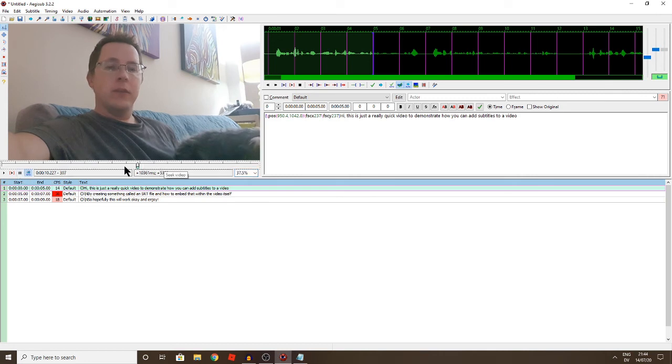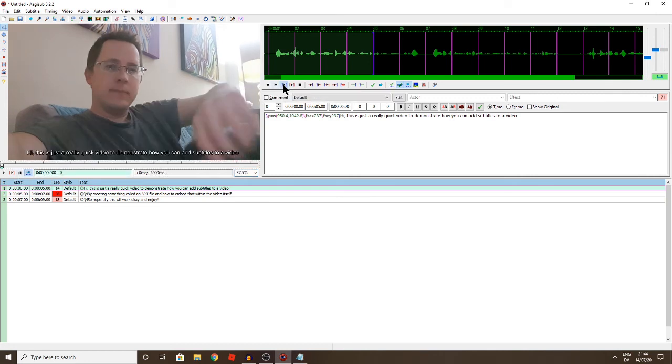So I can play the video that way, and I can also display the sound as well.